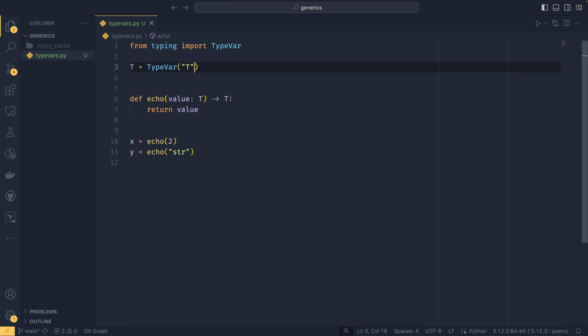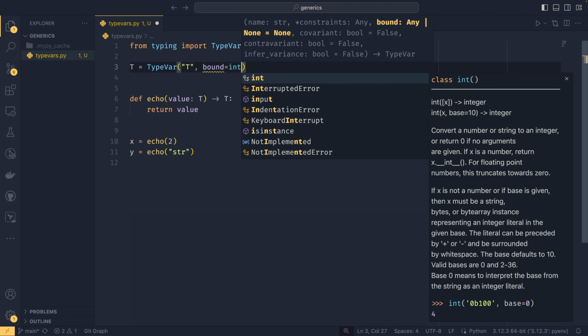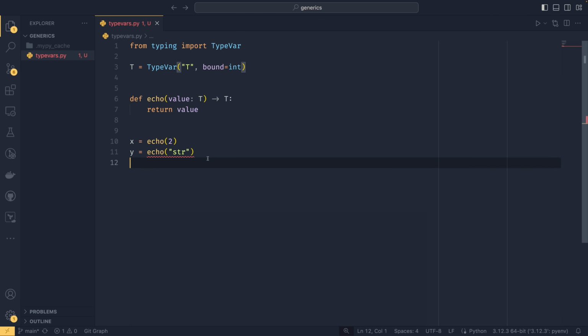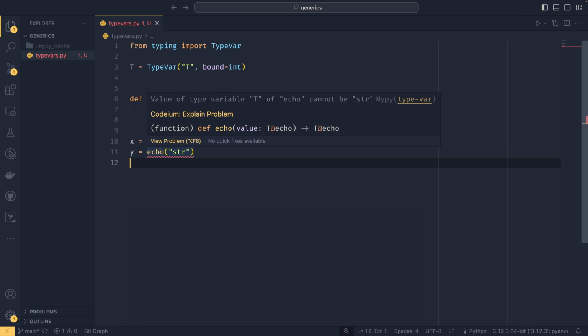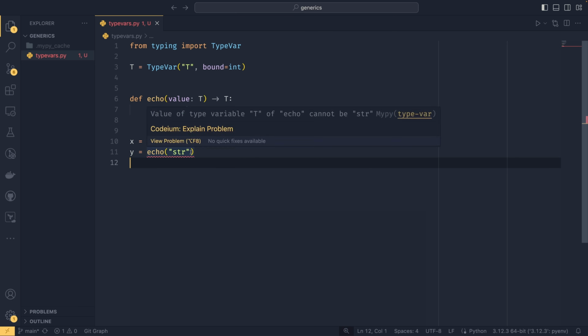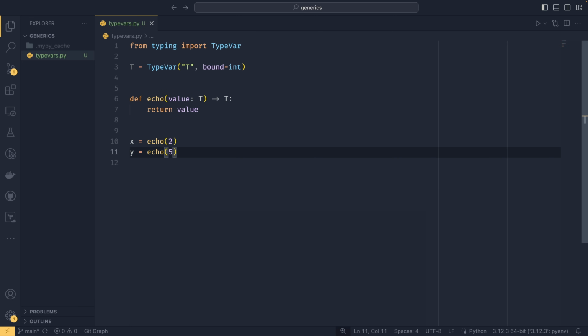You can also, if you really wanted to, bind them to something. So if we were to say bound equals int, then this will complain because the value that we pass in to echo must be a subclass of int. So we can pass another int in here. Weirdly, we can pass a bool in here and that'll be fine because bools are subclasses of ints. That's not strictly necessary to know for generics, but it's probably very helpful to know if you're doing some more advanced stuff.